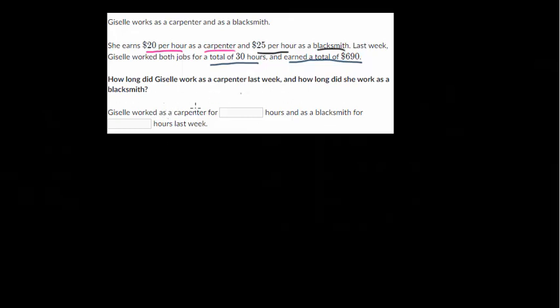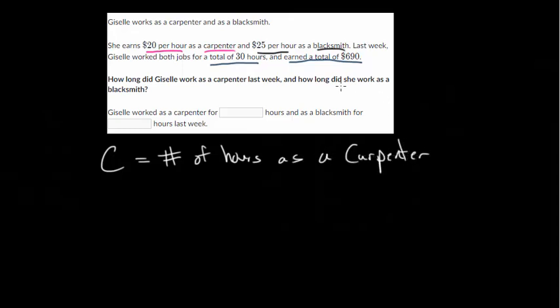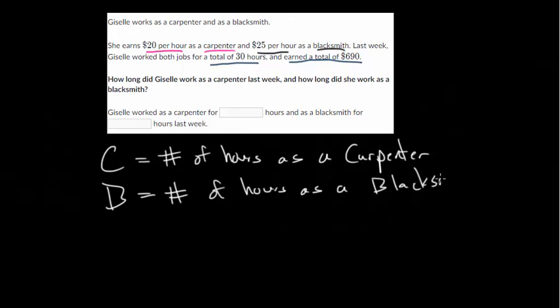So let's use the answers to figure out what we should define as variables. So Giselle worked as a carpenter for blank hours. So we can say that C is the number of hours as a carpenter. And we have as a blacksmith for blank hours last week. So B could be the number of hours as a blacksmith. So we've defined our variables.